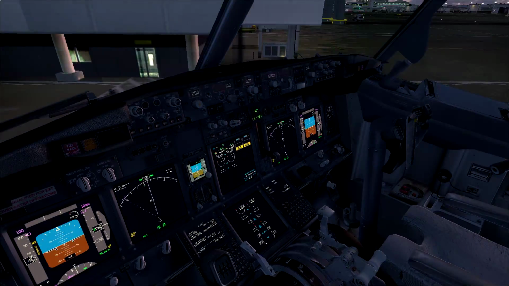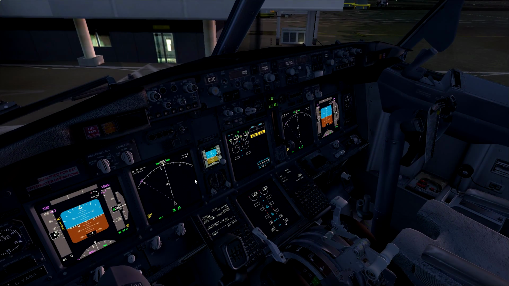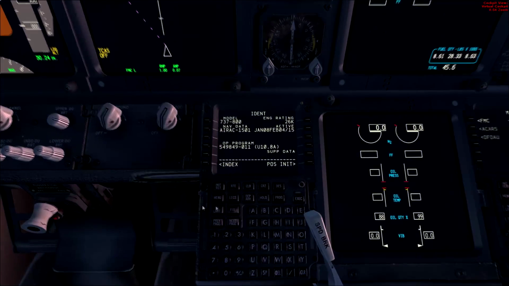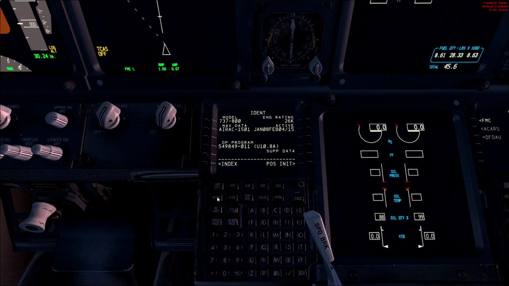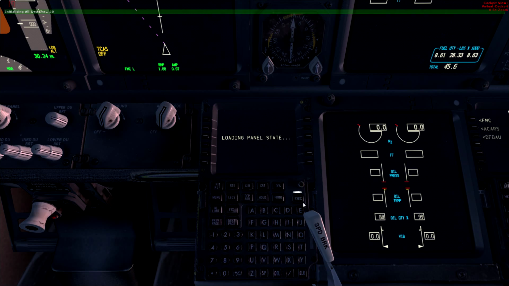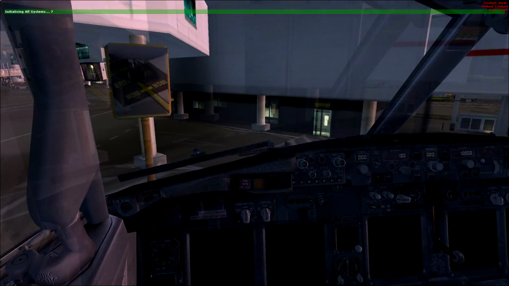So we're going to go to the FMC and click the menu button, PMDG setup, state, load, and NGX cold and dark. Execute. Just wait for the countdown at the top left there and it will be finished soon. It's just initializing the system, so then everything's ready for you to go.